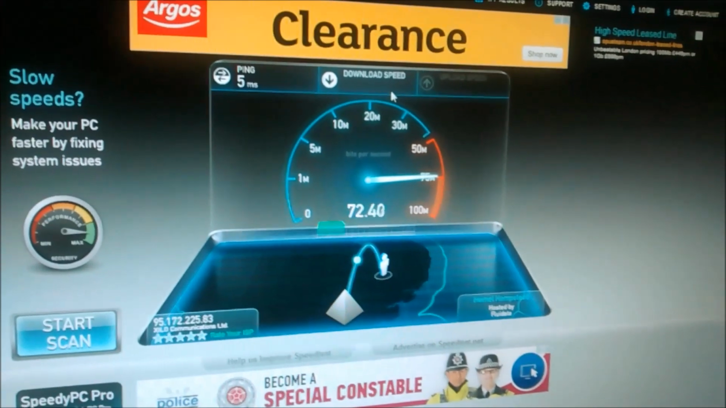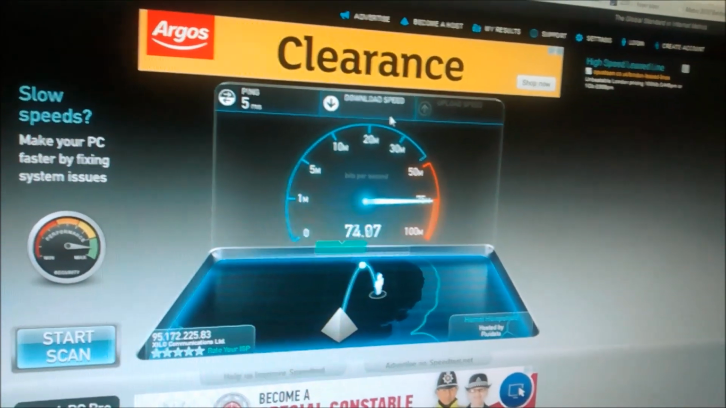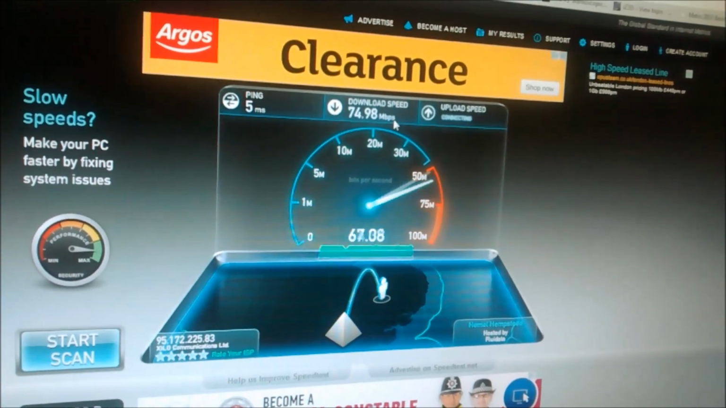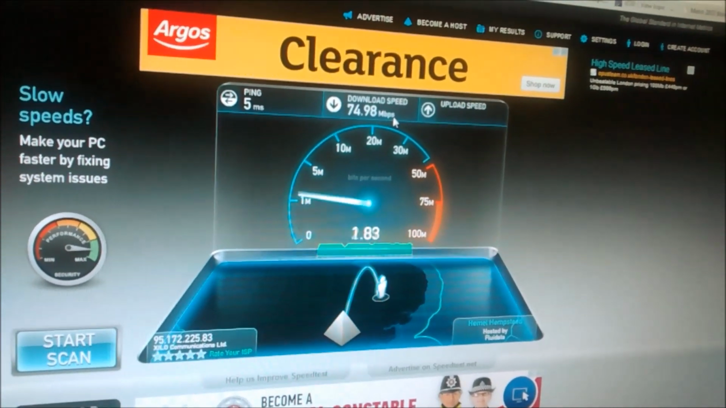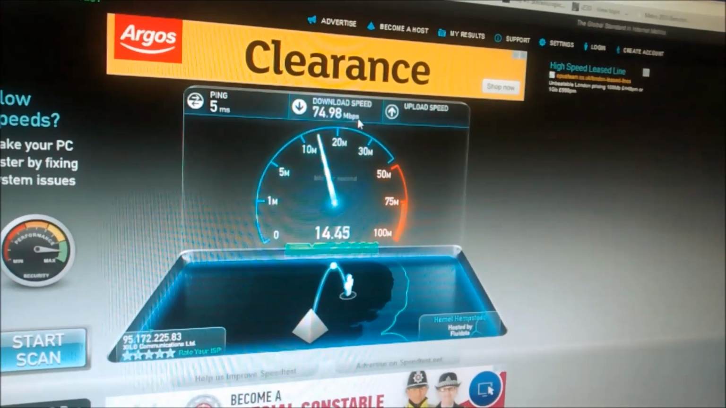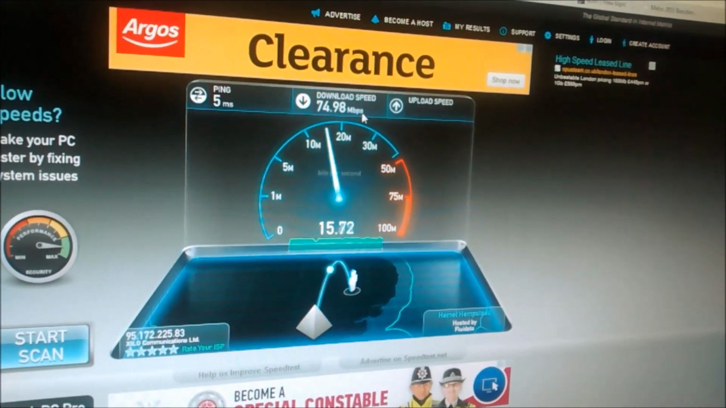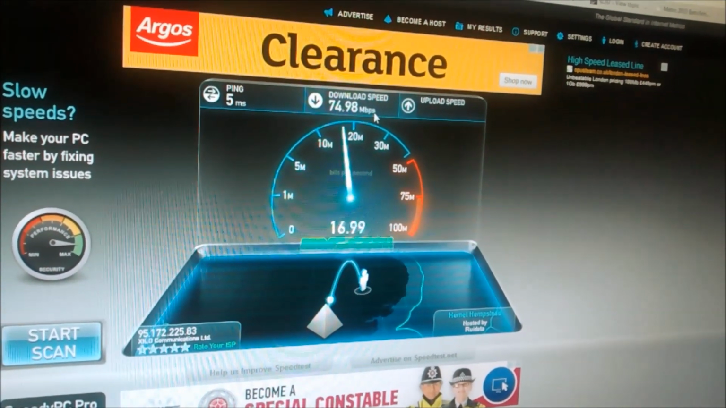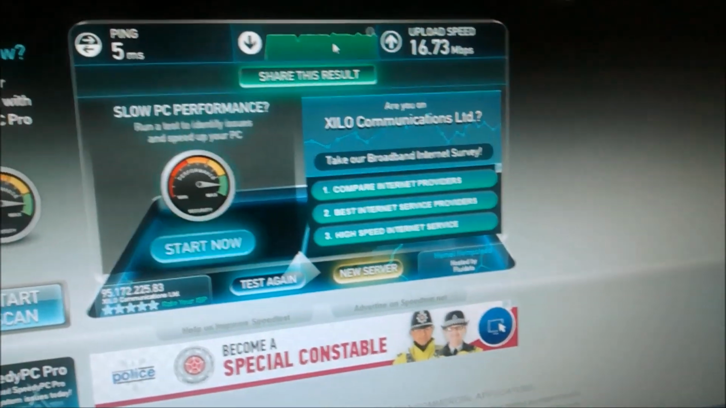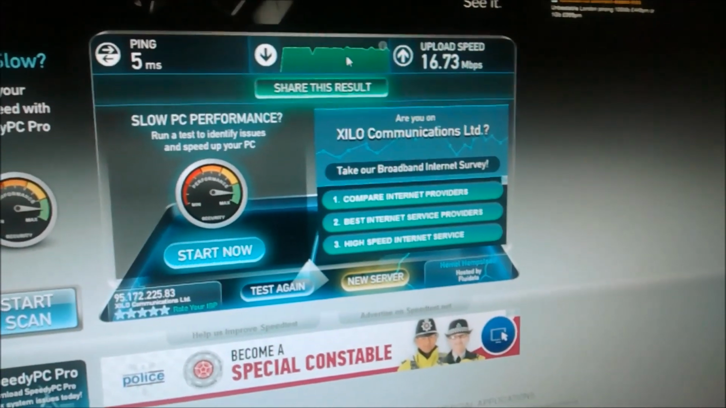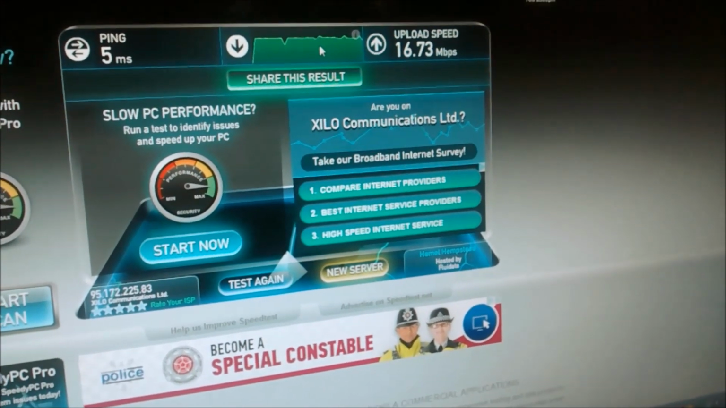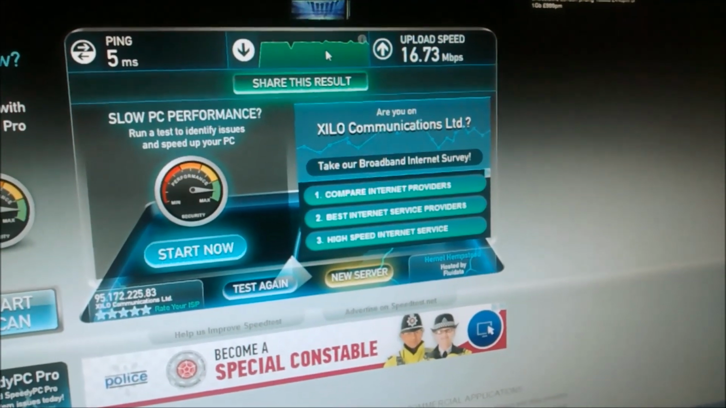Latency 5 milliseconds. See, that's the thing, I want to see what kind of latency I will get with Powerline. That's the most important thing, because I like to play some games. What I'm paying for is 80 megabits a second, but it's close, and 20 megabits upload. It's not too far off.